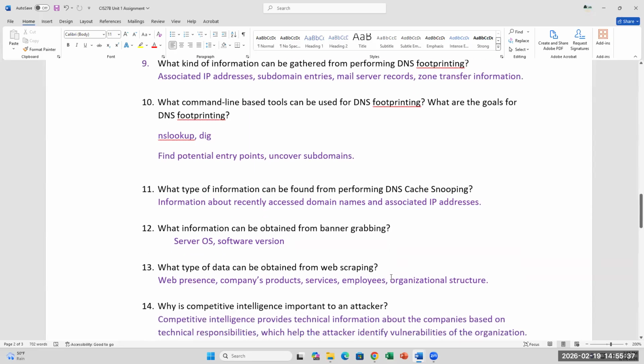Okay, I talked a little bit about web scraping already. So the result for web scraping: you use a web scraping tool, and it's going to pull information about the target. It could be an IP, a domain like www dot, a host name. It's going to pull the information that the web server holds, like web presence, companies' products, because usually they have that on their pages.